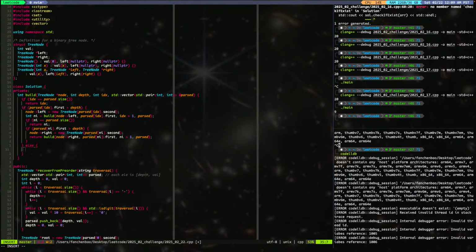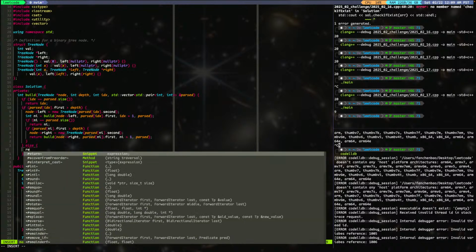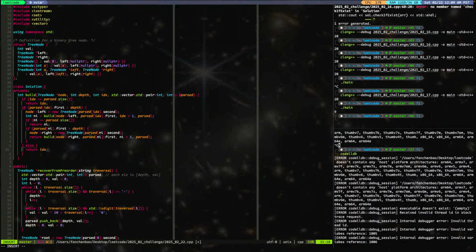And I have else. Else is the parsed index. So the current node, the depth is smaller or equal to. So you're not supposed to be at this position. So we simply return index. We should return index.